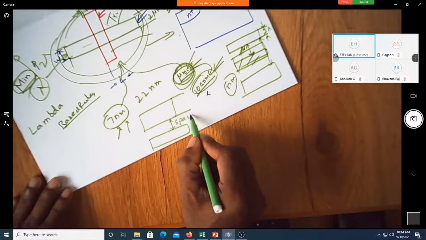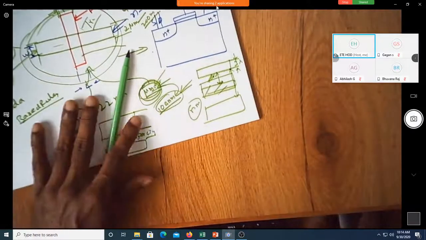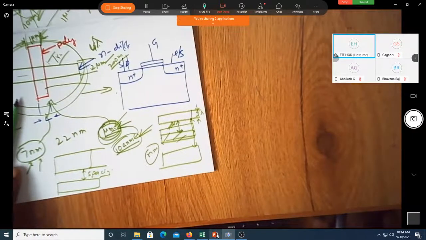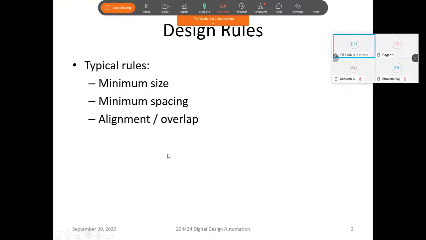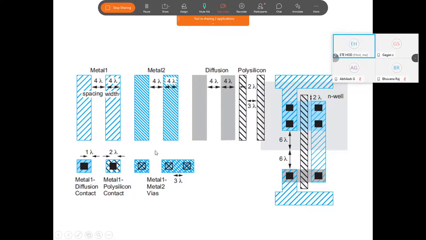This is what I call spacing. That will also be specified in lambda based rules. Can you see here? One thing is minimum size, the second one is minimum spacing, and alignment on overlap. We'll come to what this alignment and overlap is in the coming slides. Can you see now?